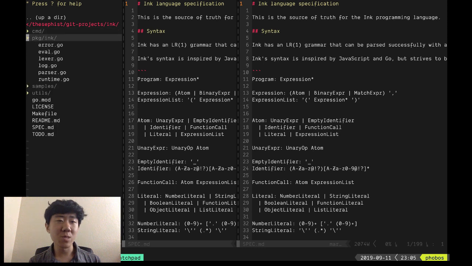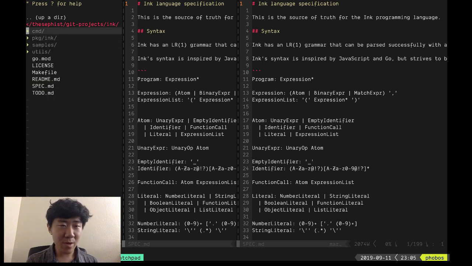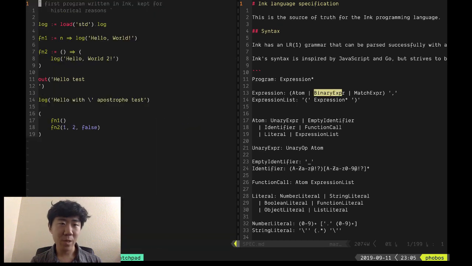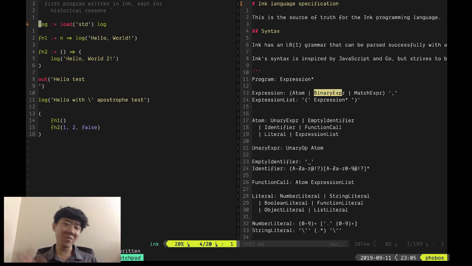One was I wrote a couple sample programs. I believe the first program that I ever wrote was a Hello World, which is this. This is the very first Ink program that I ever executed on the interpreter, and I was like, wow, it actually works. It has all the basic aspects of an Ink program, like strings and function calls, and they're called in different ways.